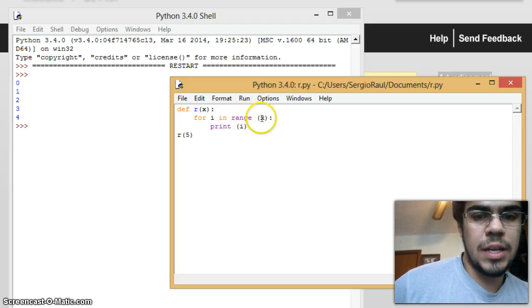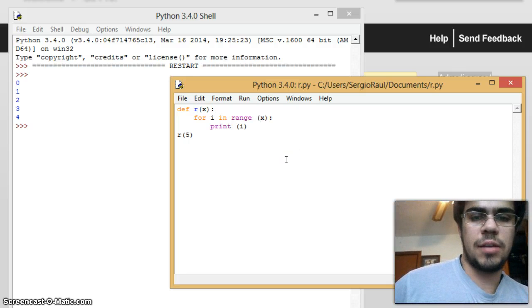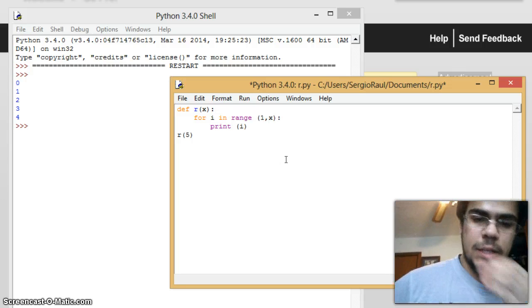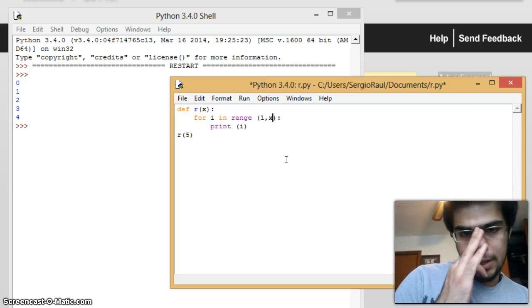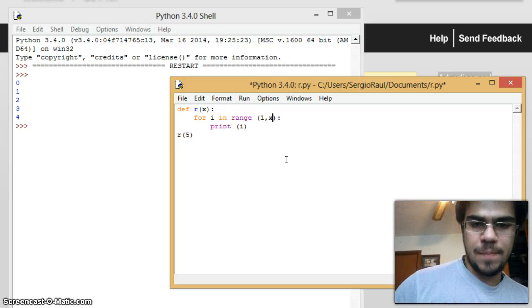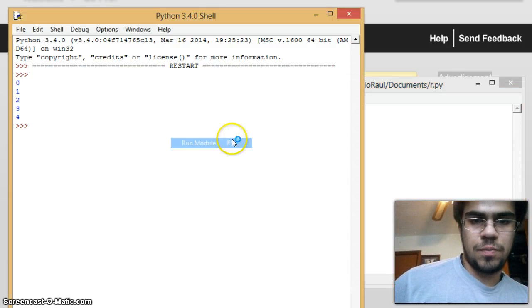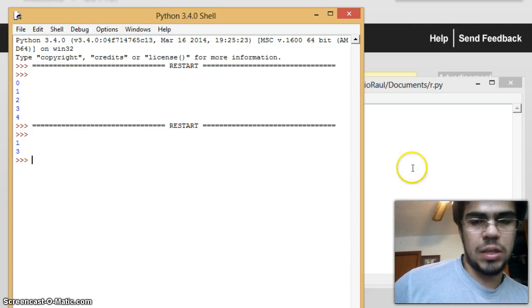Why is this? Range, if you can give it 3 values, it can start working. You have to give it an initial value, that's the 0 if you don't type in anything, or I can put 1. The second one will be the end value, like it's going to be from 1 to x in this case. The third one is how fast it's going to increase. If I type in 2, it's going to go up by 2, so I can have something like this. Let's run the module. So it's 1, 3, and then it stops.